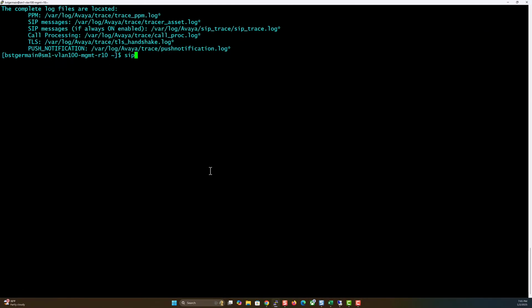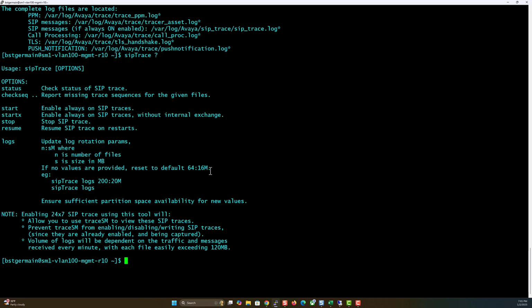For issues that require long-term troubleshooting, we instead use the siptrace command. Issuing the siptrace command followed by a question mark shows the various options available to the command, including status, start, stop, and logs to manage the size and quantity of captured data.